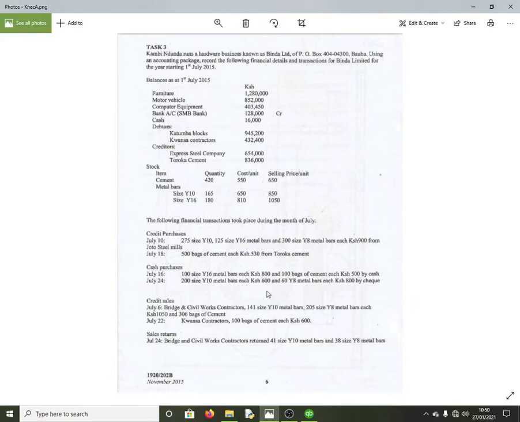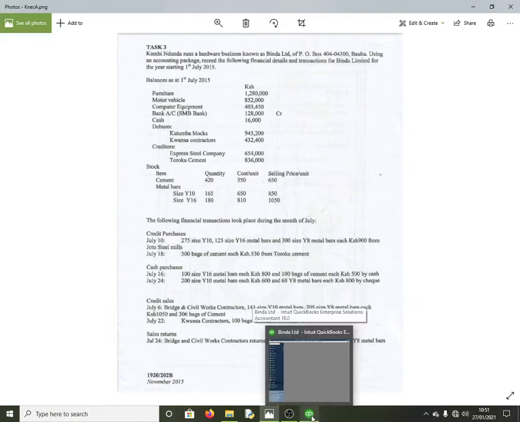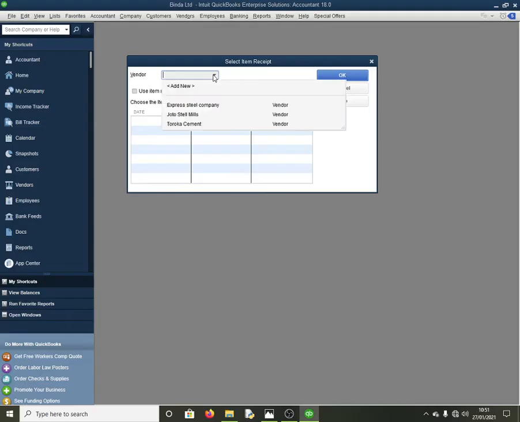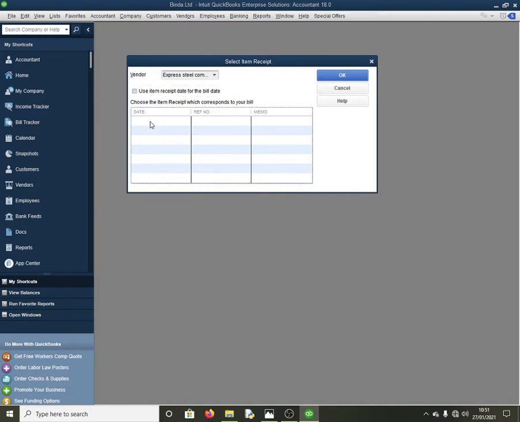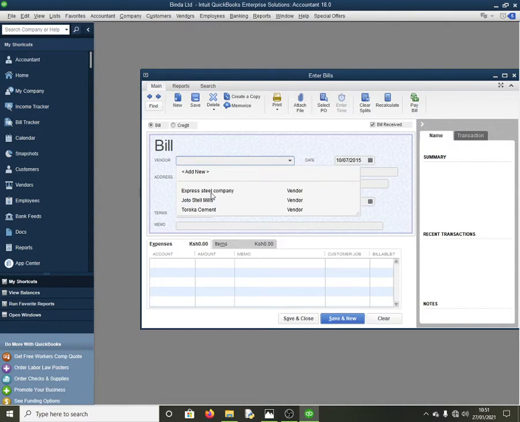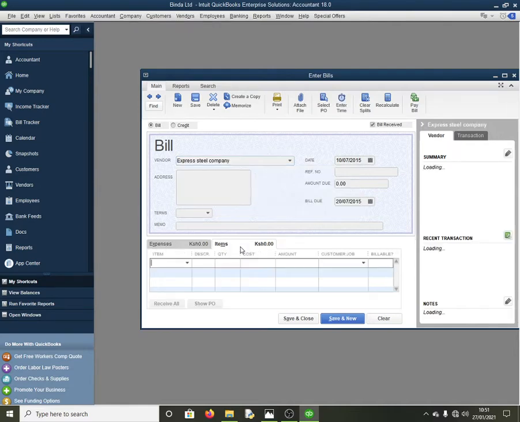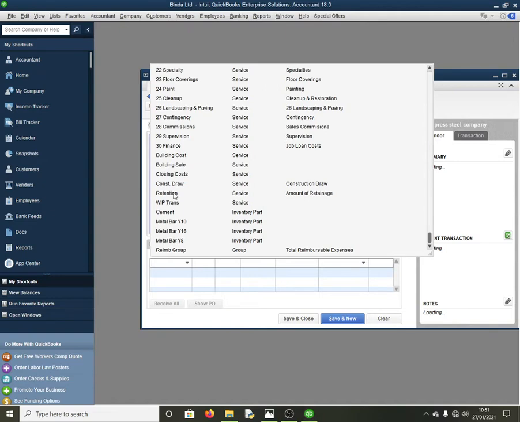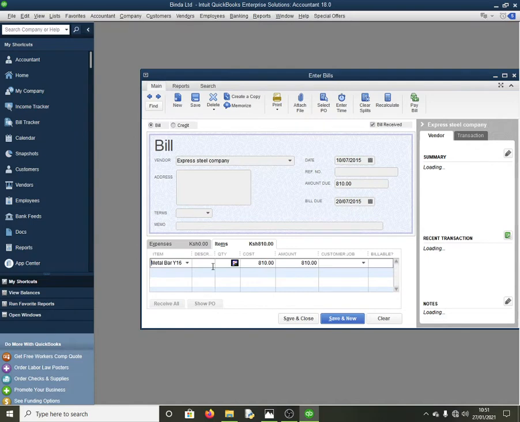Let me say just the first mailers that we have. So 100 Y16, still mailers. Let me pick this guy. Use items received date bill. No. This one is going to give me a challenge. Let me just go direct and enter bill for the received items, and I will say I've received from this guy. Given to items Y16. How many? I think it's 100.